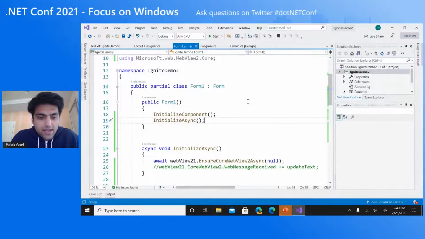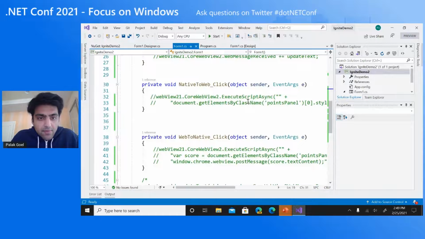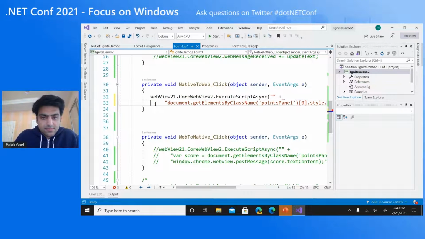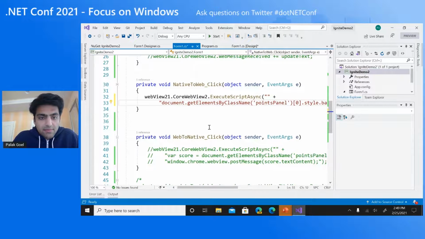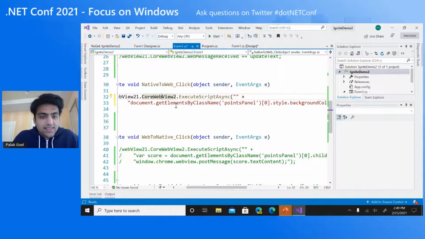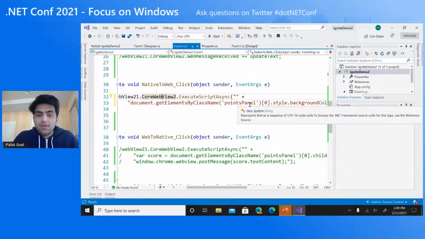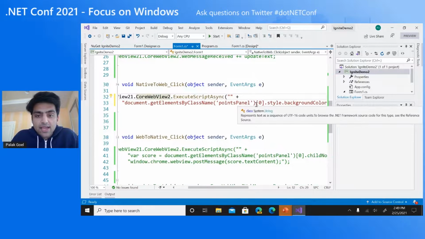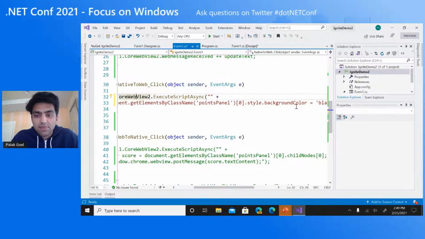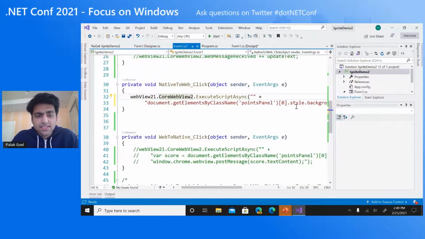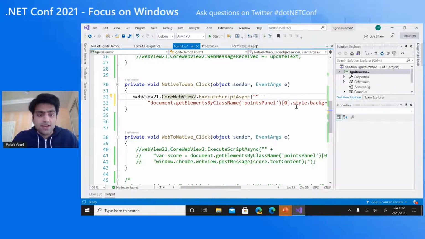So I'm going to go back to my code. As you can see, I already have the native to web button, and I already have that click function defined. What I'm going to do is run a simple JavaScript. I'm going to take that core WebView2 object that I have initialized and say, hey, let's get the class name of that div, that white box, and then just change its color to black. It's that simple. So this is just the core WebView2 object being able to fire JavaScript.